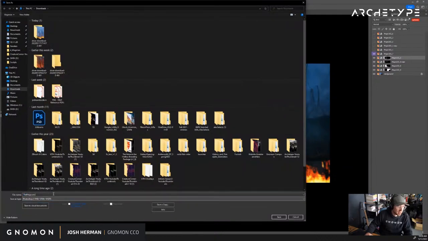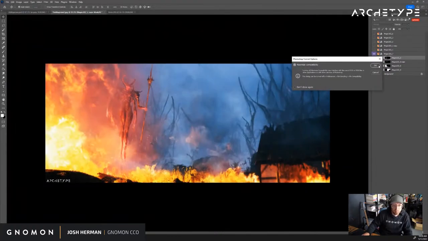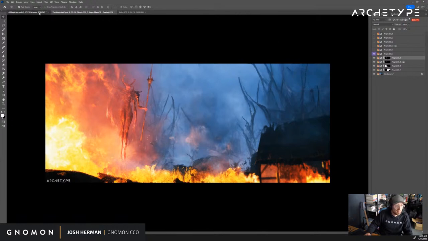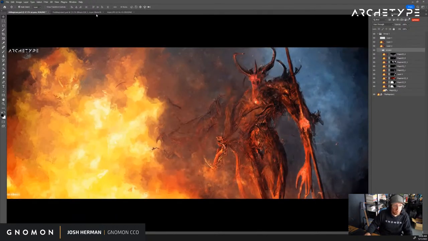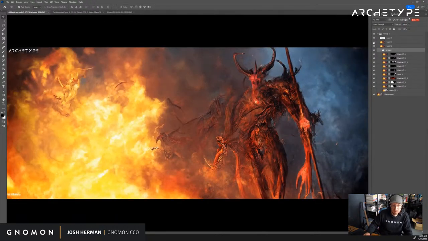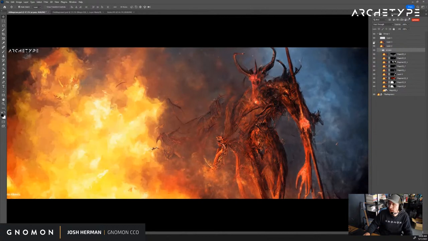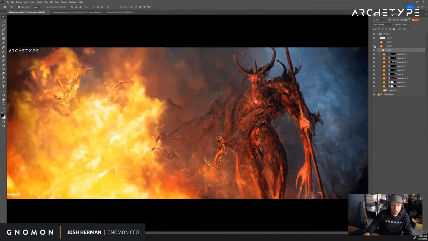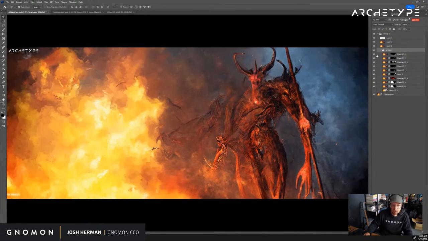Save this real quick as a PSD. We can put it on the desktop for now. So we've got this one, and we got this one. This is after using that filter. I kind of like the filter. Just adds a lot of chaoticness to it. So I've definitely lost this dude's hand, though. I would like to get his other hand back.